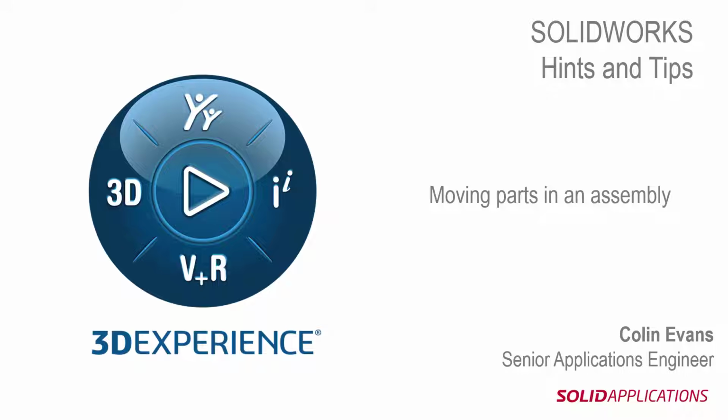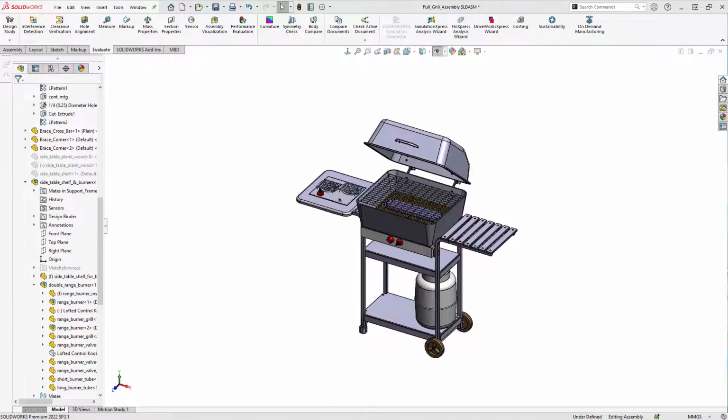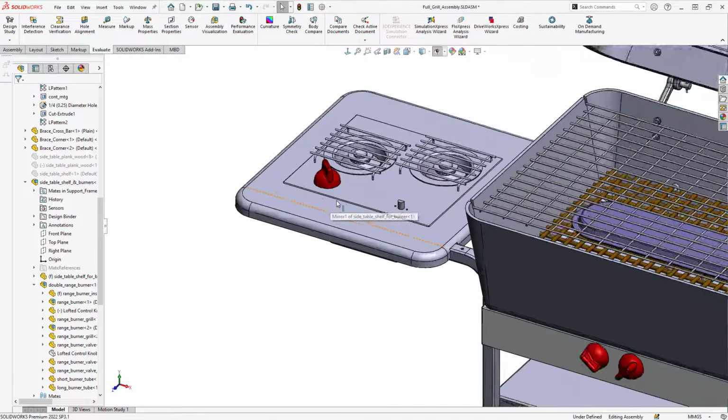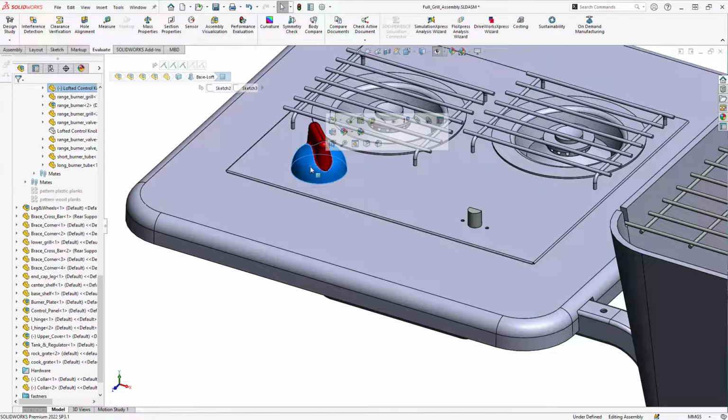I'm Colin Evans, a Senior Applications Engineer for Solid Applications, and today we're going to be looking at moving parts in an assembly. So I've opened an assembly up that we're going to be working on, and I'm just going to zoom in around this area. This part, once I select it, my Feature Manager design tree moves to that highlighted part.